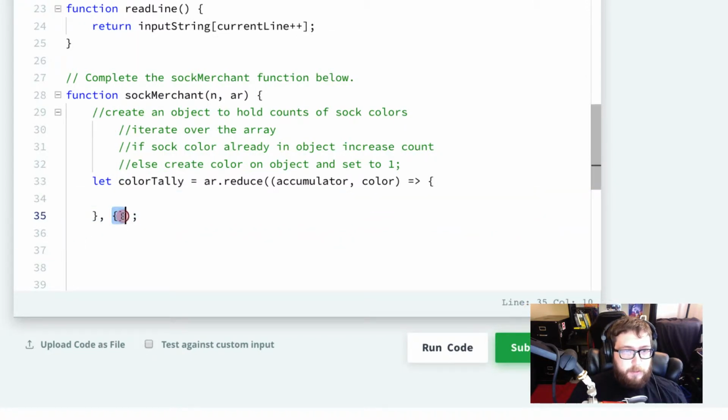The first argument to reduce is the callback, and the second argument is, if you want to initialize the accumulator, you can initialize it with the second thing. So right now the accumulator is going to be an empty object for the first iteration.